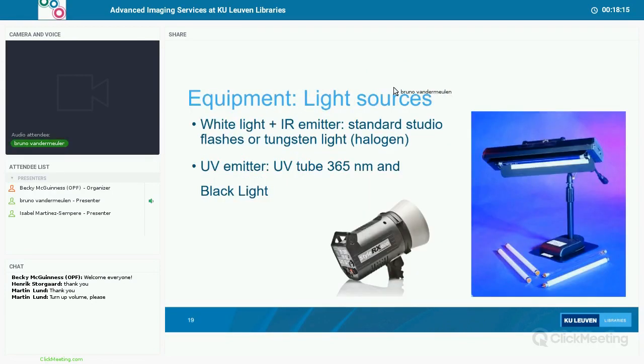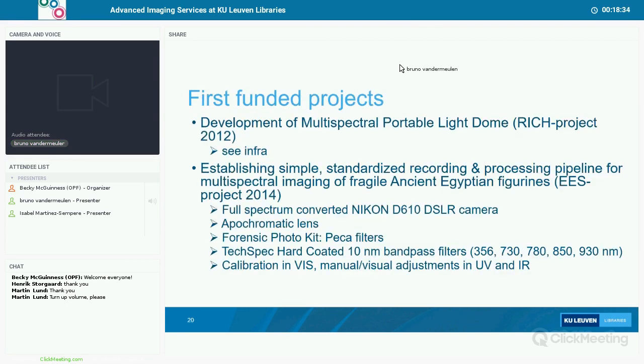On the light source, we used a normal flash, standard studio flash for the infrared and visual capture. And with the UV, we used a special UV tube or a black light. In 2012, we acquired a grant for development of a multispectral portable light dome. Hendrik will focus on that after the multispectral imaging.